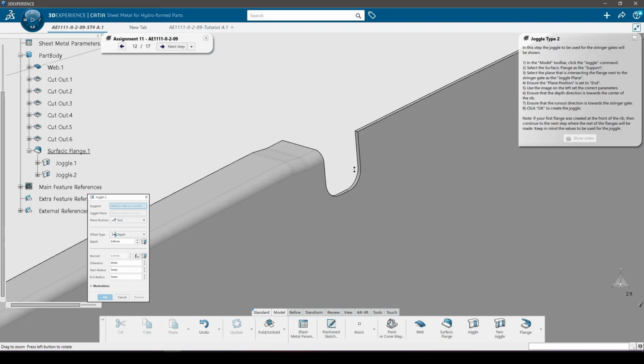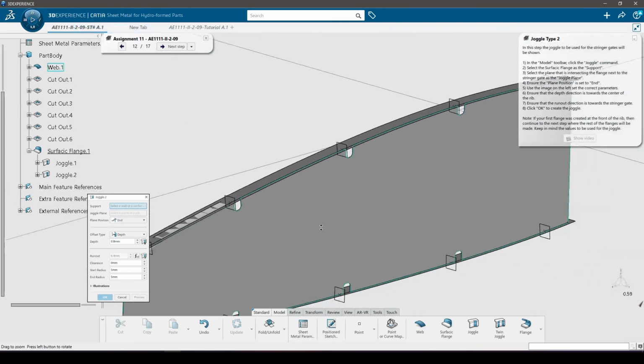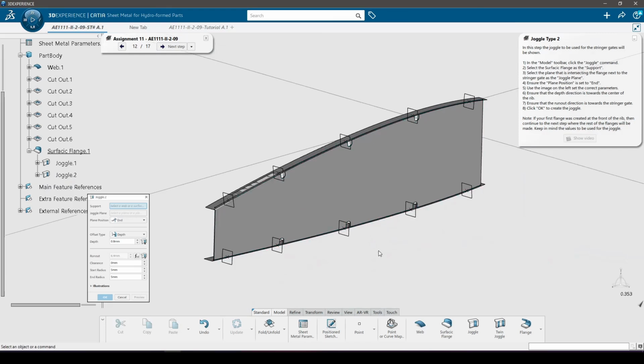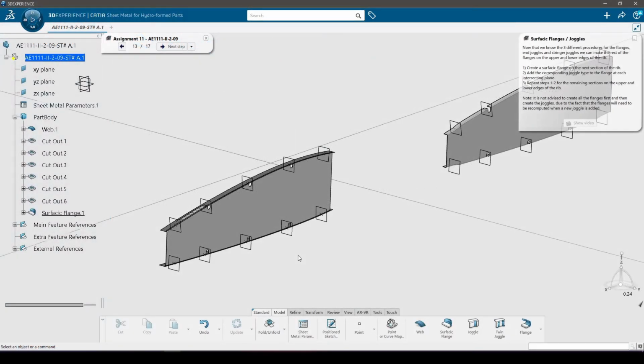If your first flange was created at the front of the rib, then continue to the next step where the rest of the flanges will be made, as there is no stringer joggle needed on the front section. Keep in mind the values to be used for the joggle. Now that we know the 3 different procedures for the flanges, corner joggles and stringer joggles, we can make the rest of the flanges on the upper and lower edges of the rib.